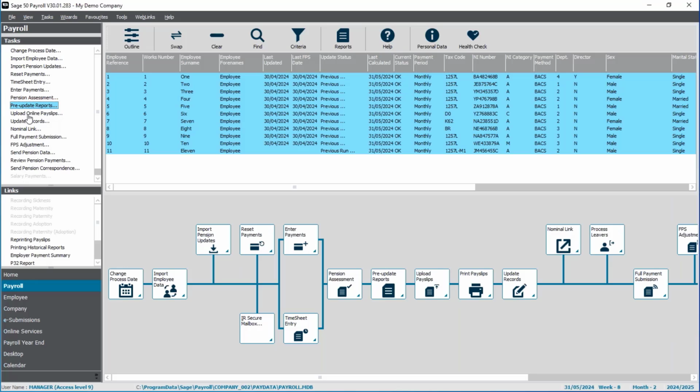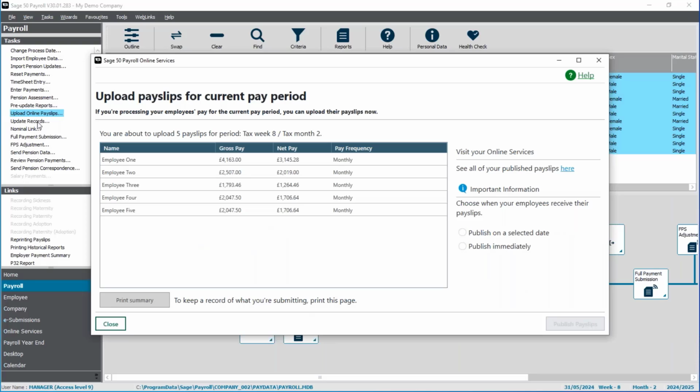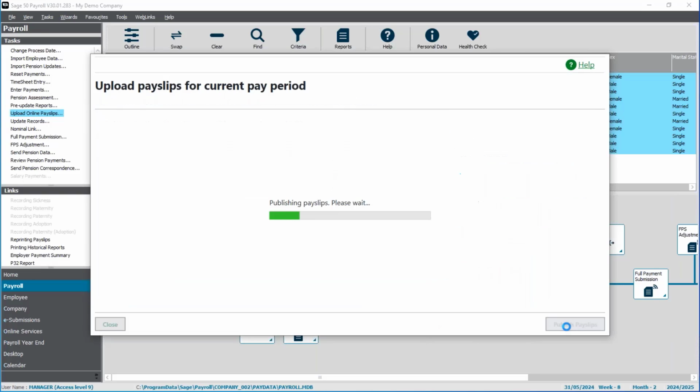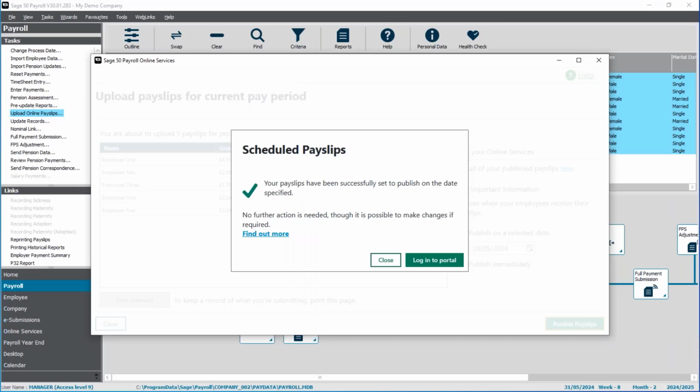So I've got some of my employees set up for this. And if I click Upload Online Payslips, you'll see the 5 employees that are set up. It shows me their gross and net pay values. And then we can either publish them immediately, so the employee can view them straight away, or we can publish on a date in the future. So I'm going to publish them a couple of days before pay date. And I just click the Publish Payslips option. So simple as that. Once it's set up, they're now set to publish on the date specified.